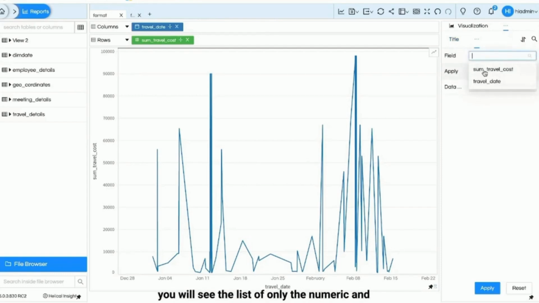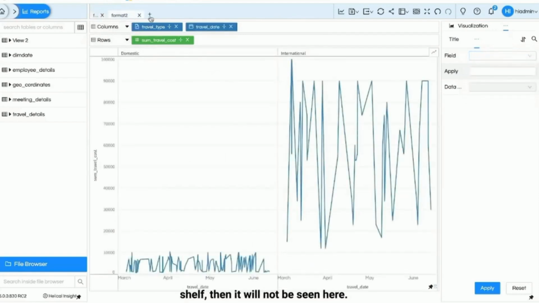When you click on the box in front of field, you will see the list of only the numeric and date or datetime fields used in the report. If a text column is there in this field shelf, then it will not be seen here. For example, in this report, here only date and number field is visible.